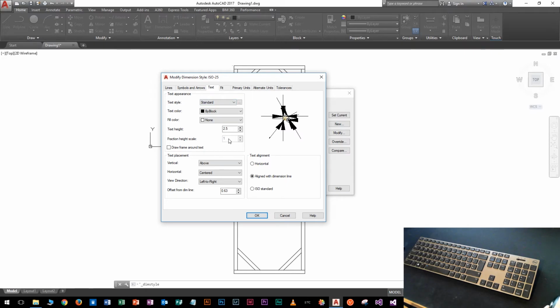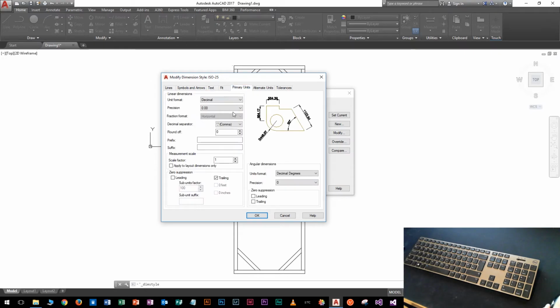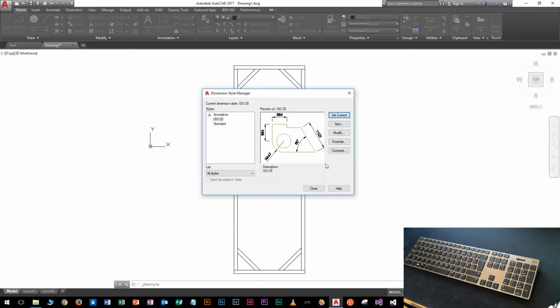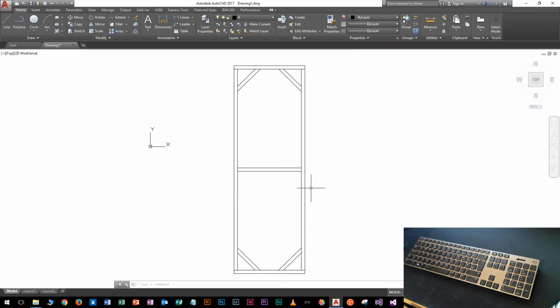Okay, the next thing then is text, and we're going to set the text height to be 100 also. Then we're going to set the primary units to precision 0, and we're not going to see this, but I like to set the decimal separator to a period, which we use in the UK. I feel like there's one thing else that we should be doing. Oh yeah, offset from dim line, that needs to be 50. Click OK, click set current, so that's the one that it's going to be using, and click close.